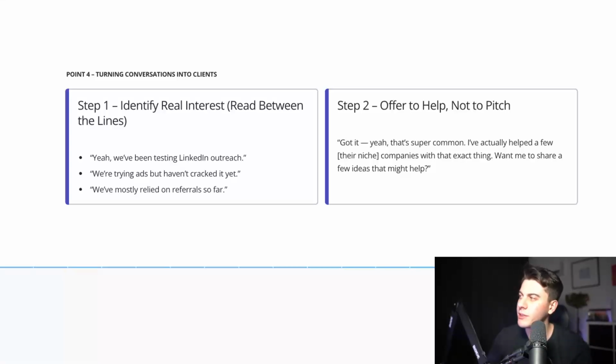Step two is offer to help, not pitch. Once you spot curiosity, your next move is not to sell, it's to offer help. Say something like, got it. Yeah, that's super common. I've actually helped a few companies in your niche with the same exact thing. Want me to share a few ideas that might help? This does two things at once. It lowers their guard because you're offering value, not pushing. It positions you as an expert because you've helped others like that. And 9 out of 10 times they'll reply with something like, sure, go ahead. Or, yeah, I'd love to hear your thoughts. That's your green light to suggest a call naturally.